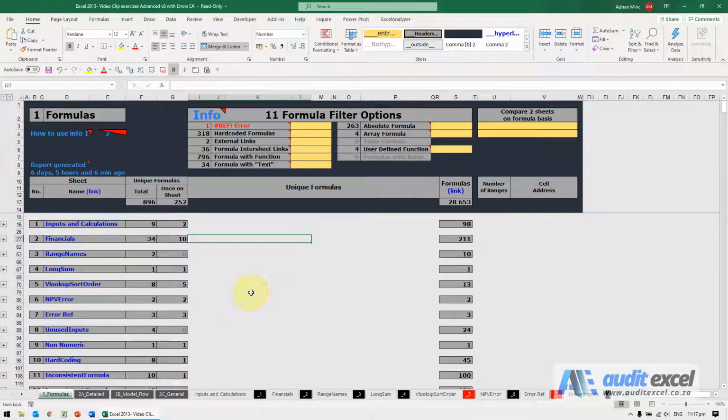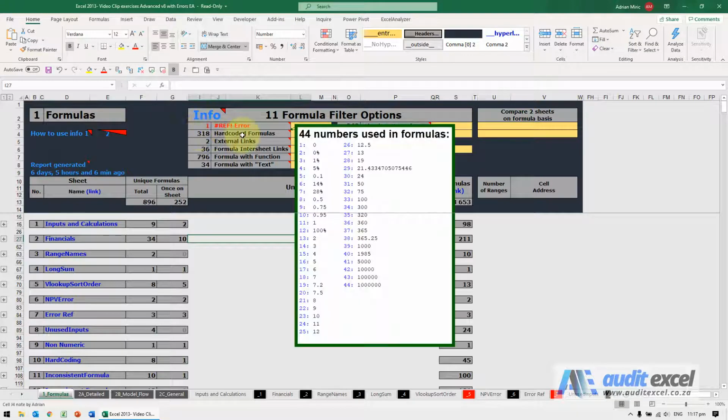One of the most common sources of errors in spreadsheets is hard coding. Hard coding is where you have a formula and then for whatever reason someone's gone and typed plus 500 in it. ExcelAnalyzer can find all of these for you. It's quite nice here. You've got a summary, and it tells you how many. If I hover over this area, it actually gives me the list of all the hard-coded numbers it found.